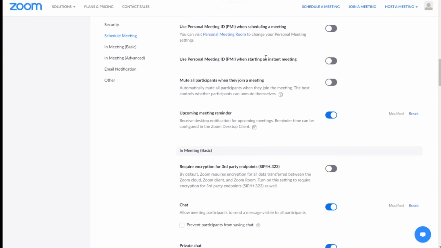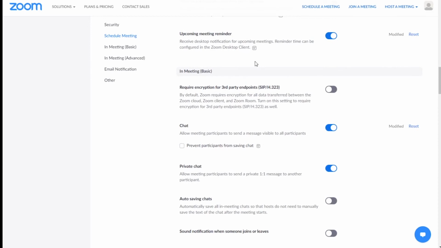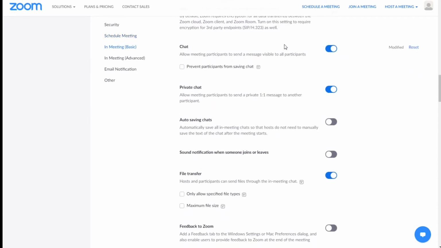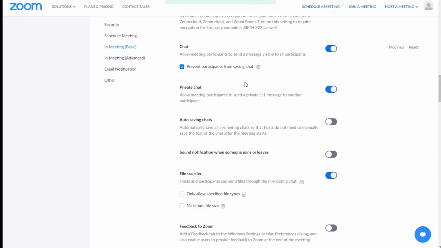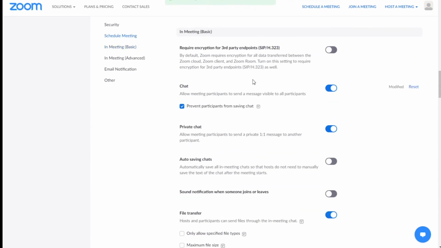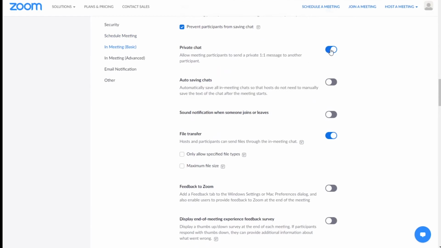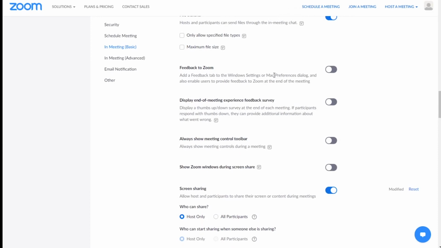You can mute all, you can have an upcoming reminder that's sent to you in the email. The chat is the most important part. So you want to enable chat so people can talk, but you want to prevent people from saving the chat that happens in your Zoom meeting. You can also change it to be private chat on or off. That way, if somebody wants to talk to someone else in the Zoom meeting, they can.